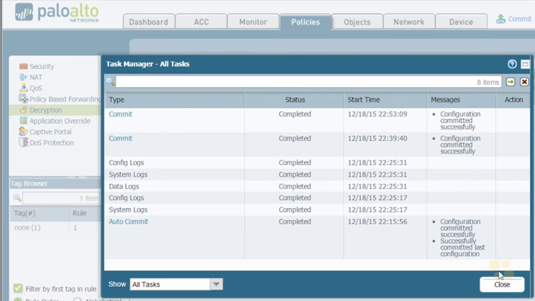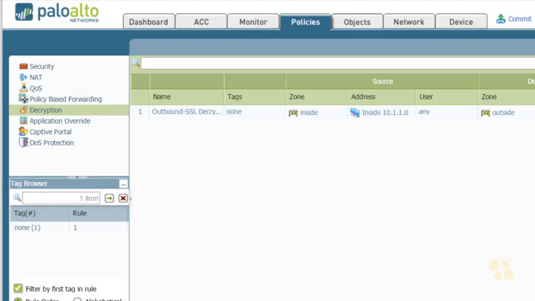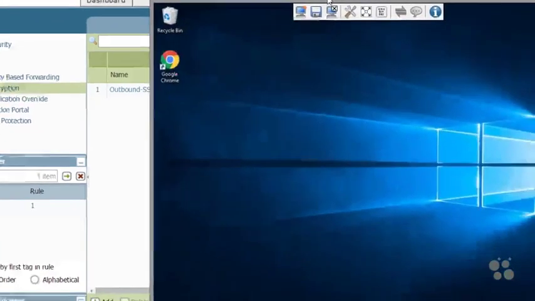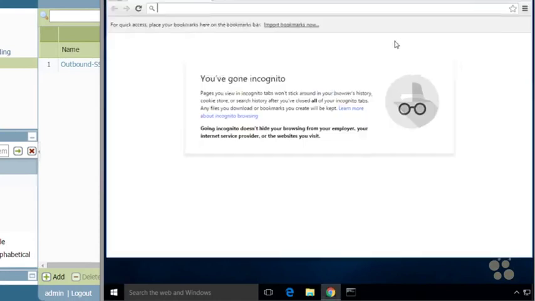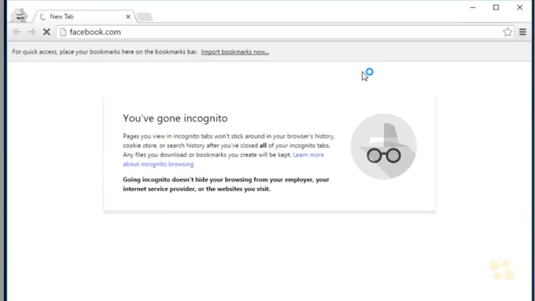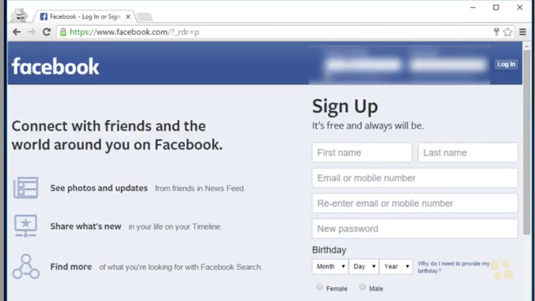So the commit looks great. We'll click on close, and let's bring out Bob's computer. So here's Bob's computer once again. Let's open up a browser and let's go to facebook.com. So that appears to be working. So I'm logging in with my username and password.